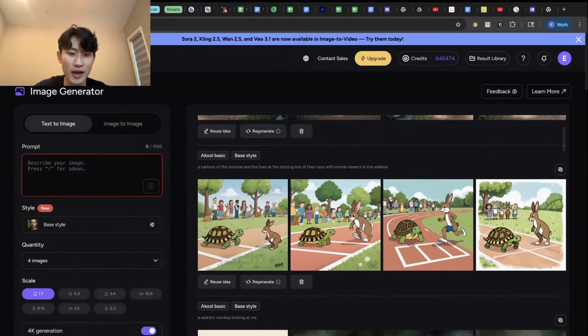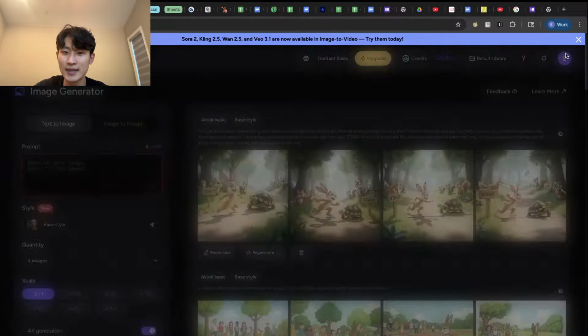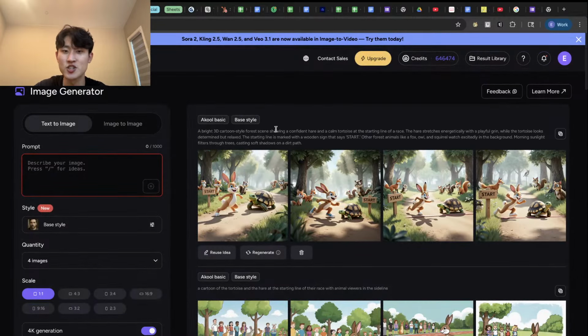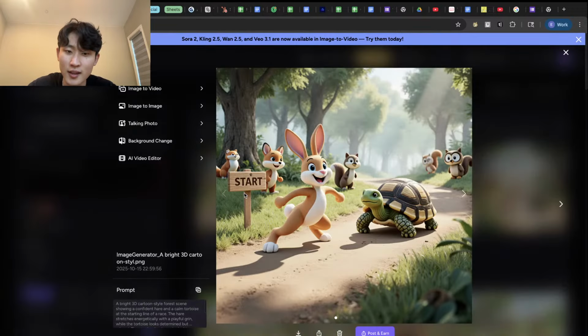So let's say you do this. Or here's another one. I created a 3D-style scene showing a confident hare and a calm tortoise at the starting line of a race. Basically, I wanted to recreate the tortoise and the hare story. So let's say I like this one a lot. Then what I can do is send it to image to video. So I don't have to download it, but I can download it and then re-upload it.